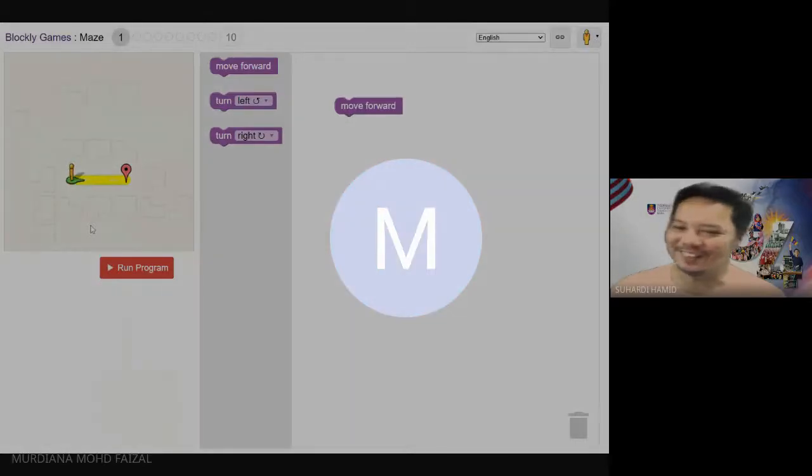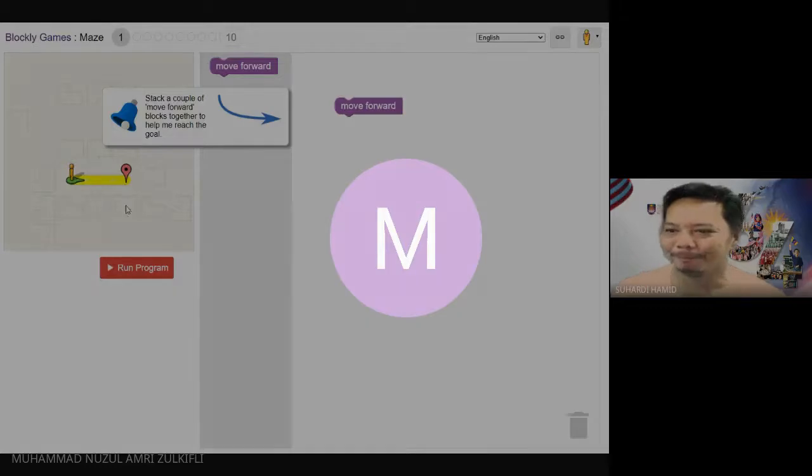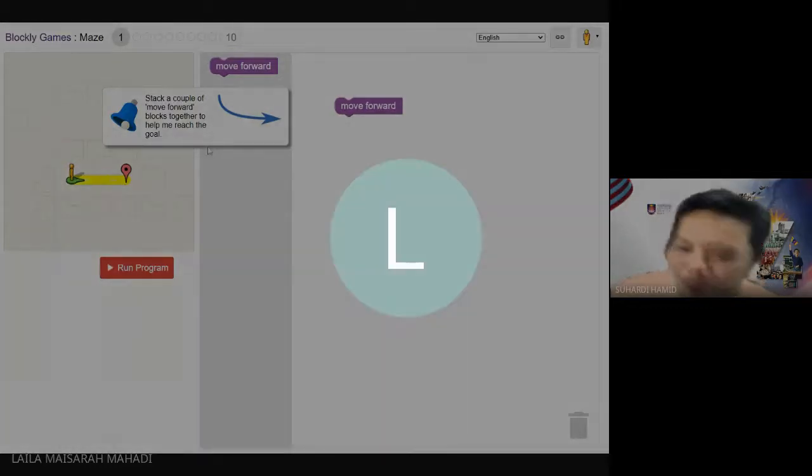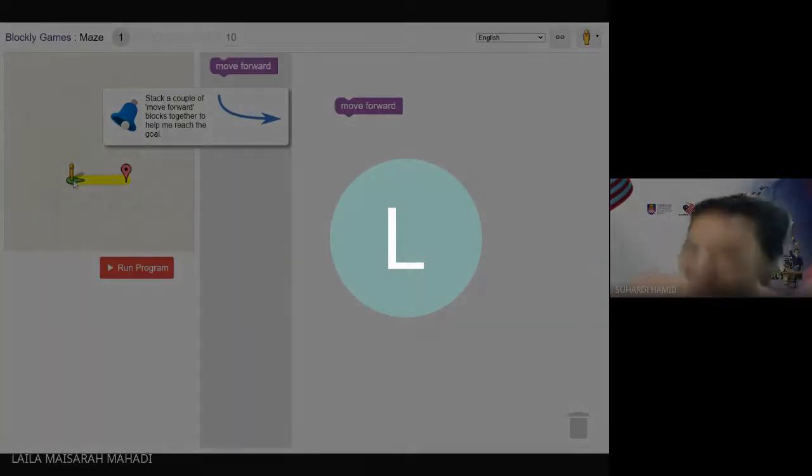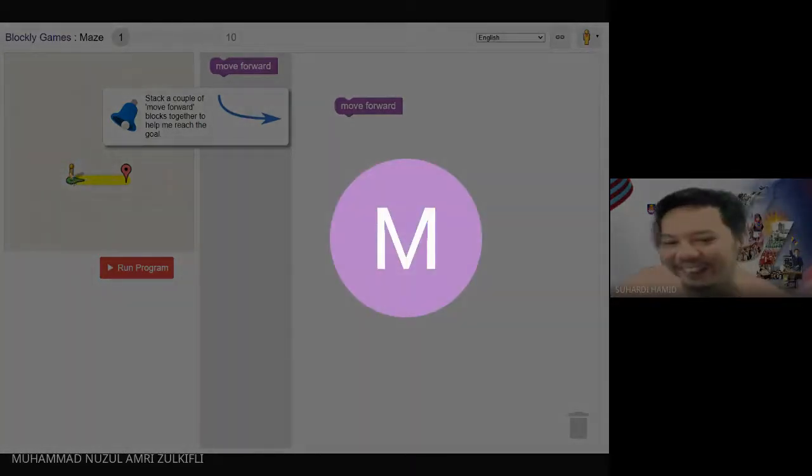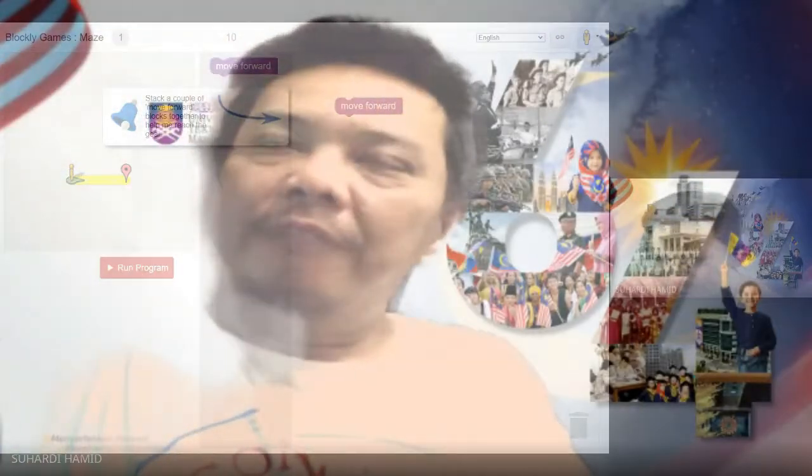Notice, number 9. Oh, you want to give instruction to the computer. You have a problem. The problem here, you can see, is to get this person from this location to the destination. Number 9. How do you do that?